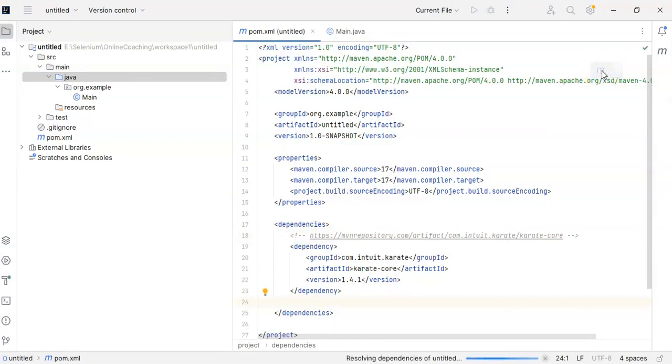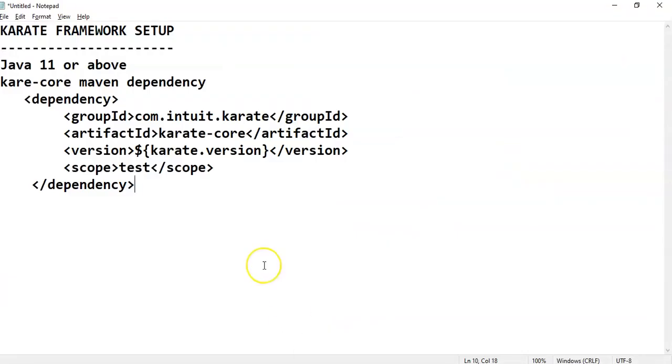Click here. So it will add the related jars to your project. It will download and it will get configured. So one more requirement is Karate plugin.